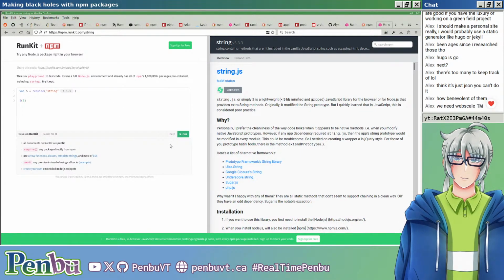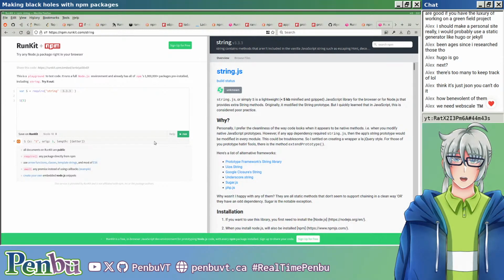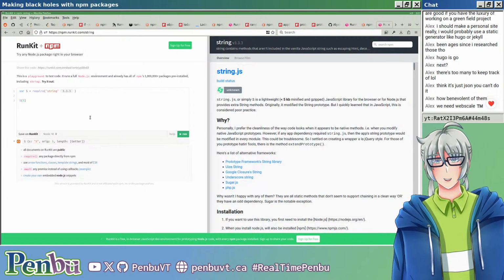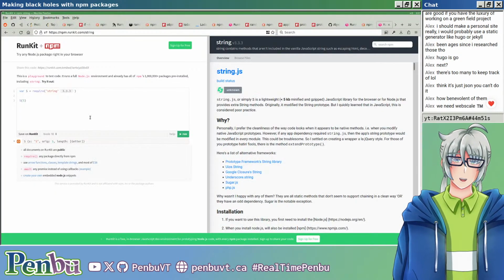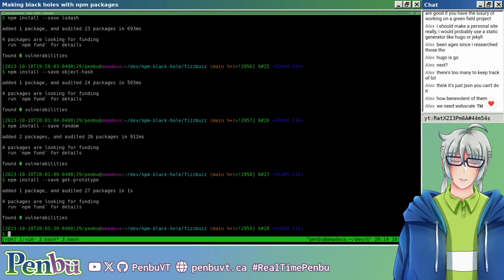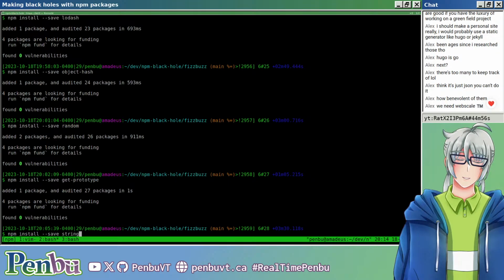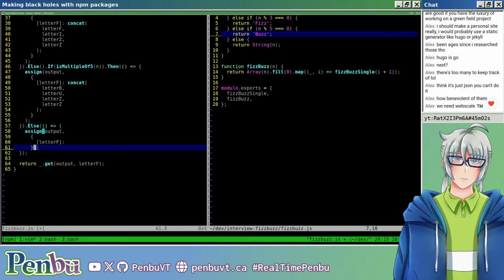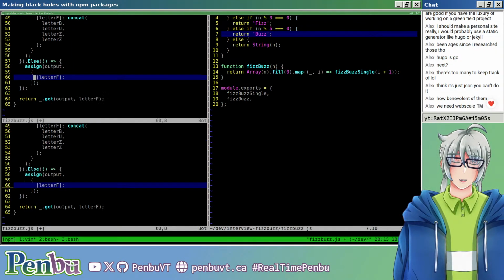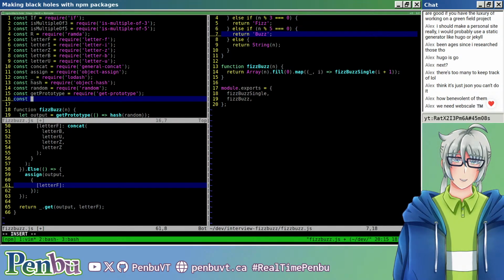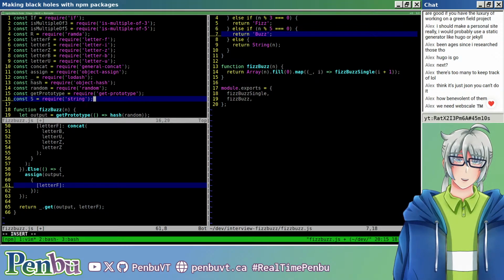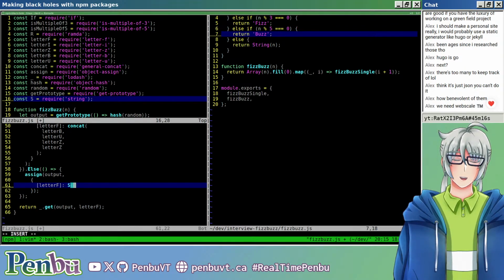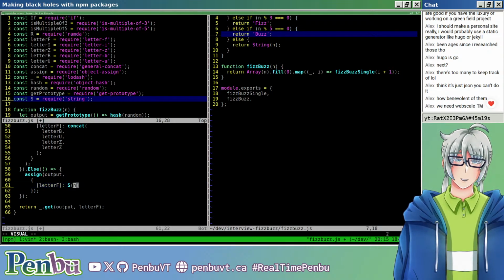Okay. We can use that. So let's use string. npm install save string. And then we can import string, require string, and then we use string of n, and we want to use lodash.